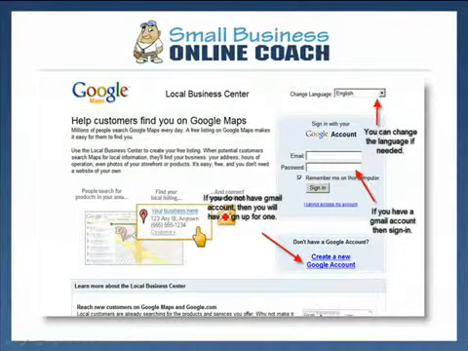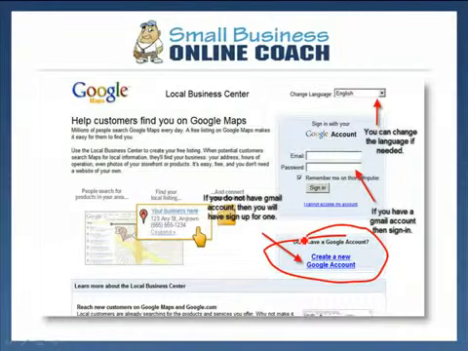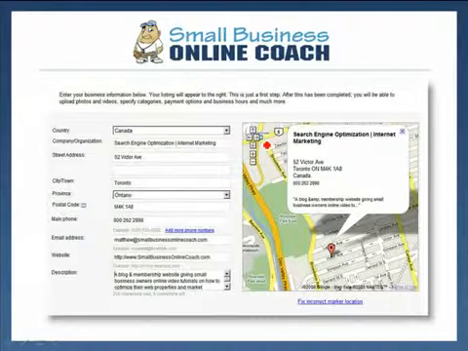google.com/local/ad. You'll come to this page, and you'll notice here that if you don't have a Google account yet, you'll need to go in and create one. If you do have one, just enter it here and sign in. Also, if you don't speak English as first language, go ahead and change to the language that you want. This is what you're going to come to right away, is the first page, so you can list your country.